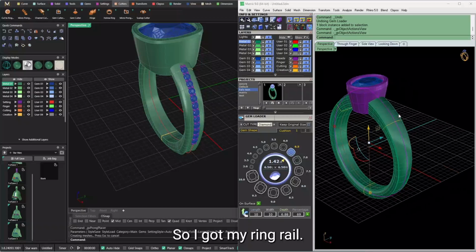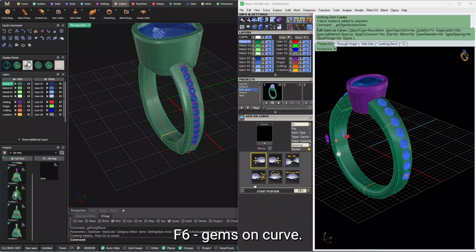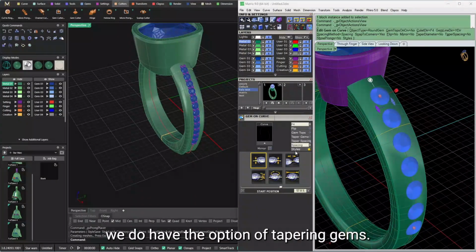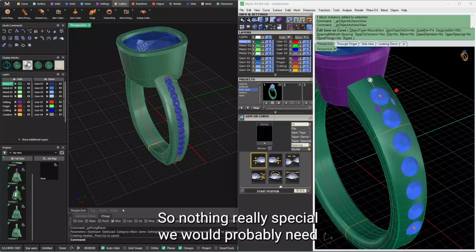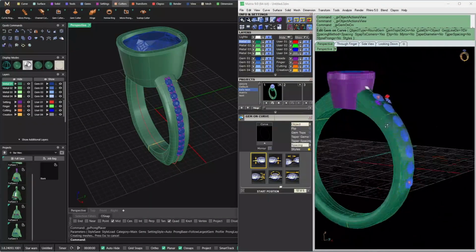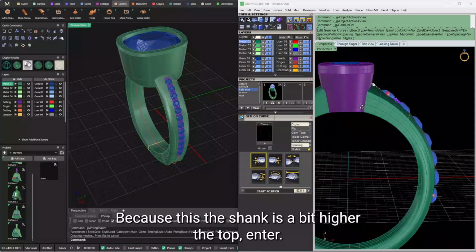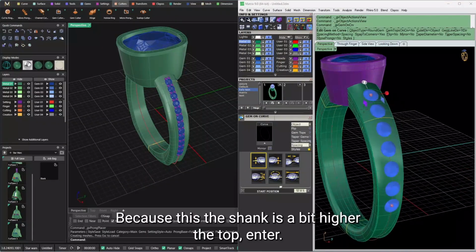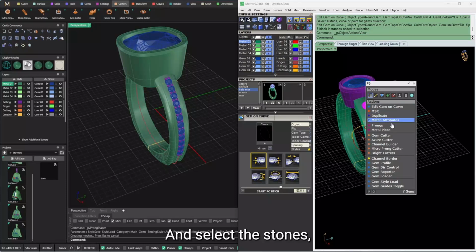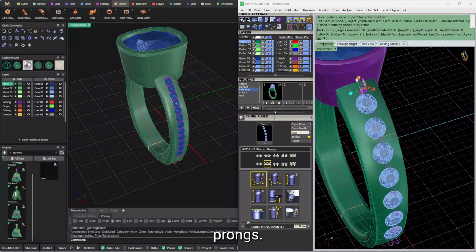So I got my ring rail, F6, gems on curve. Pretty much the same thing, right? We do have the option of tapering gems, the same in MatrixGold, nothing really special. We would probably need, in this case, not flip, but to choose object to make sure that it's aligned because the design is a bit high at the top. Enter, select the stones, bronze.